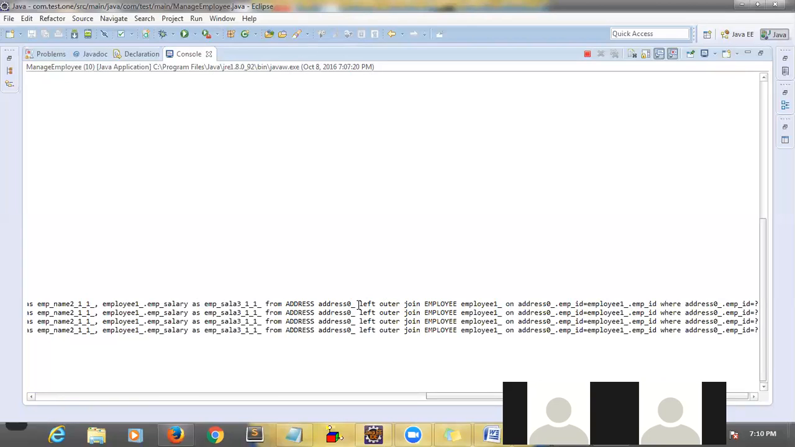If you want to ignore the condition for the address table, you mention left outer. If you want to ignore employee details, then mention right outer. If you want to retrieve both the details, then mention simply join without mentioning any outer, left outer, or right outer. Just simply join.